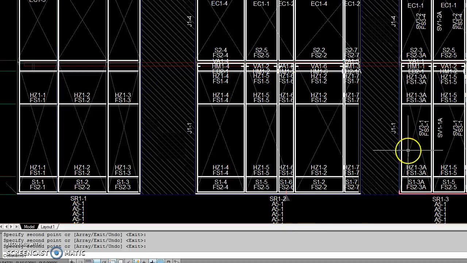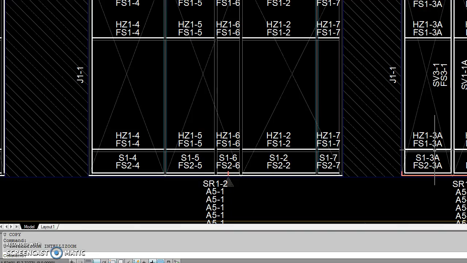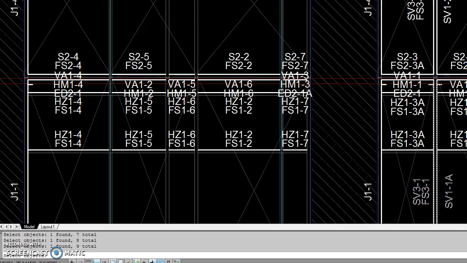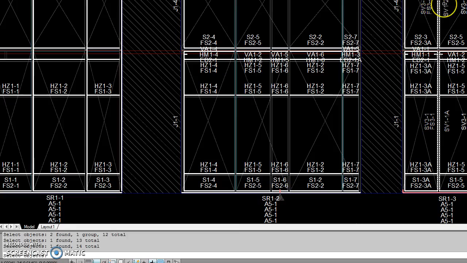So far so good. Oh, I didn't copy the mark numbers. I probably should have done that. Let's do that. Sorry, my bad. Okay. Copy. We'll grab this and this. That and that. That and that. We'll get the two mark numbers also. We'll get these guys. And that's it.